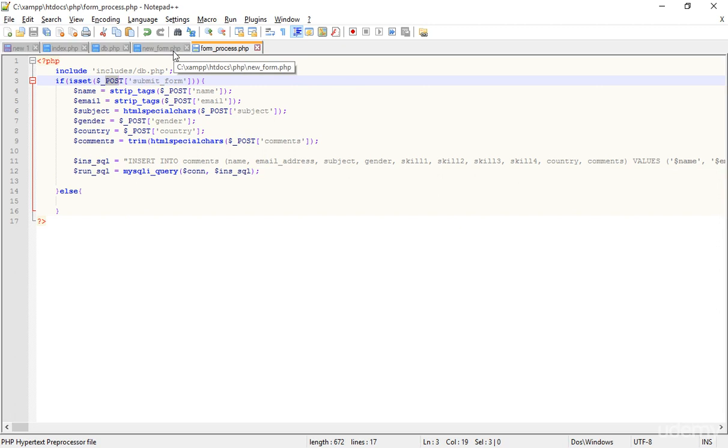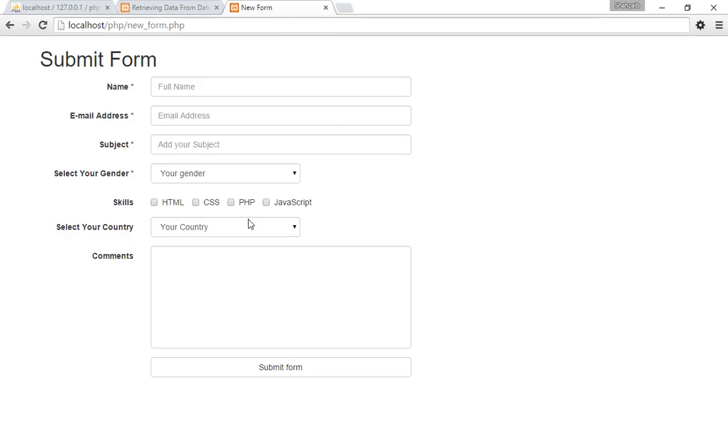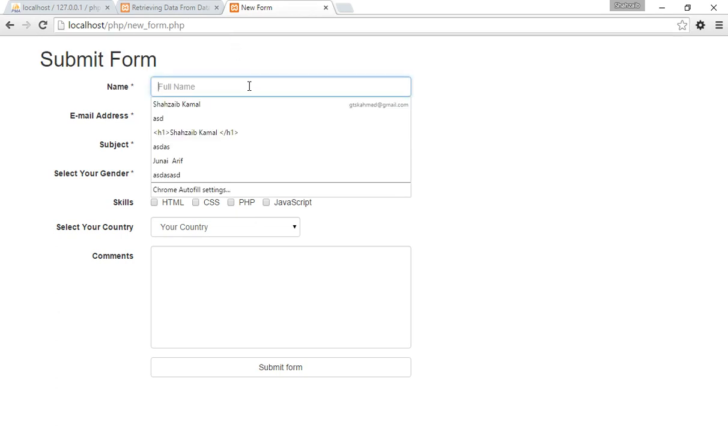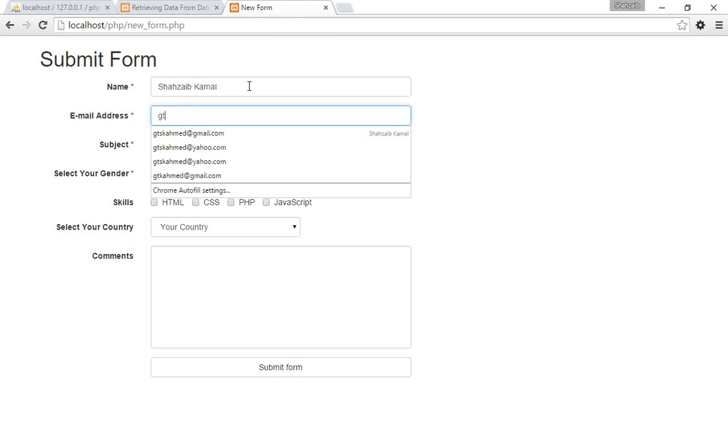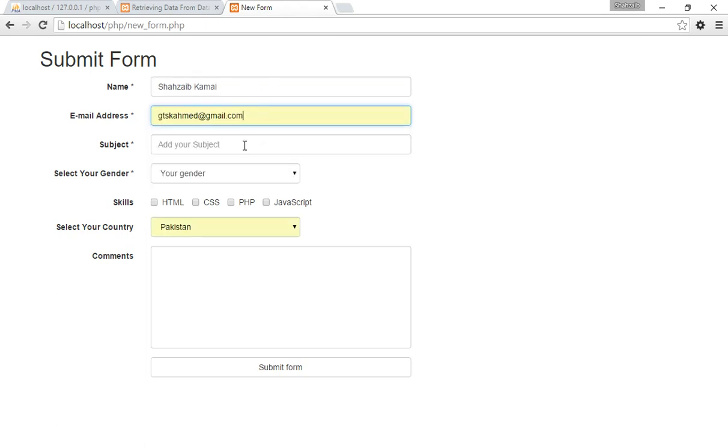Just simply click on the run button. Maybe we can get a spelling mistake, so we will get this mistake there. By the way, I am refreshing that, and now I'm typing the full name. I'm typing Shazaid Kamal and the email address. I'm adding some subject. Now you can see that I added a single quote. Now it will convert it into the entity.